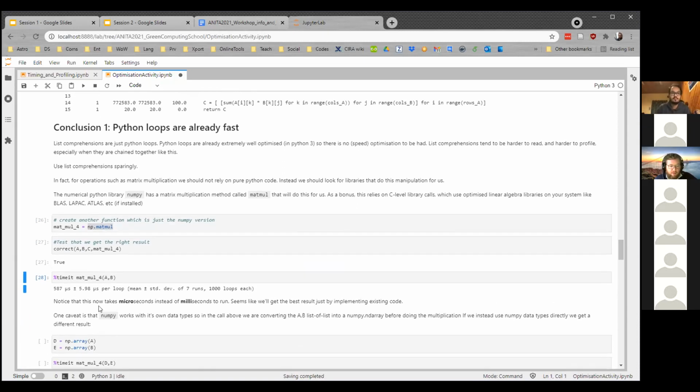And this is because NumPy is not using pure Python, it's using C-level libraries, which depending on your system will use some of these highly tuned linear algebra libraries in the background. So depending on what system you have, slightly different libraries, but NumPy will choose the right one and it will use that where it's available. So you can see it took microseconds, 500 microseconds.